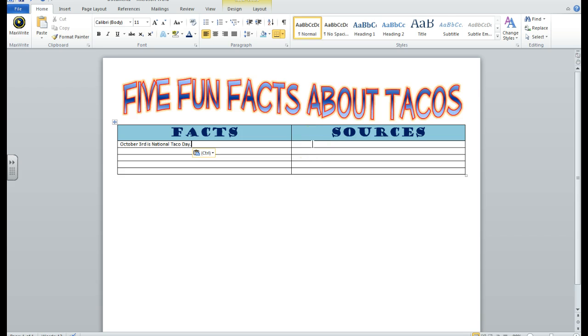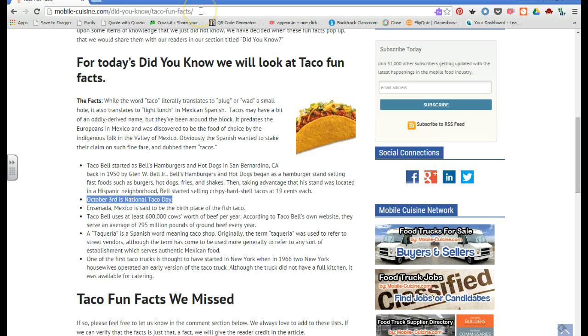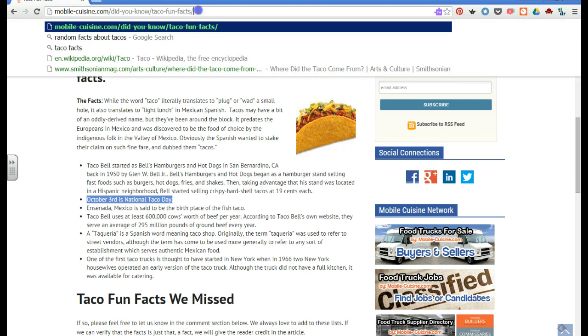All right, sources. You can't just write Google over here. You can't just write Bing over here. You can't write Internet Explorer over here. That's not your source. That's just a place to get to the internet. It's a web browser. So we're going to hop back to Chrome. This is your source. It's the exact website from where you got that fact.